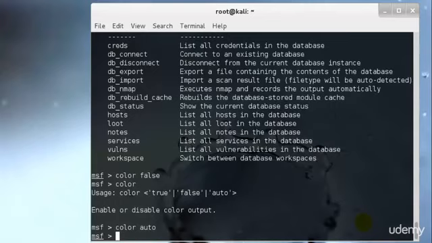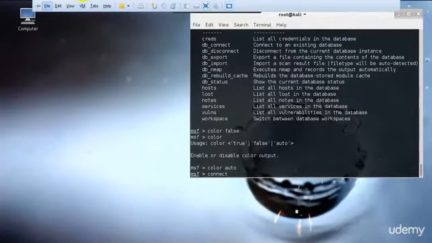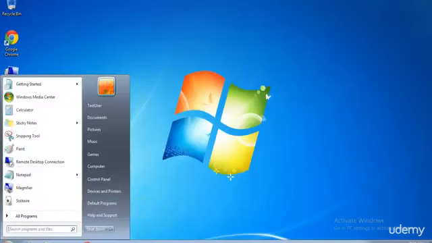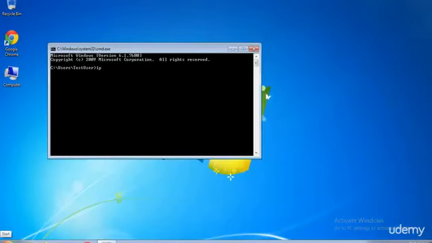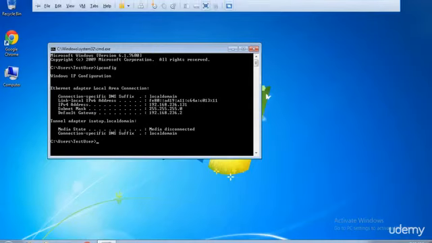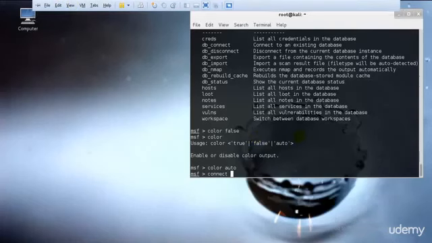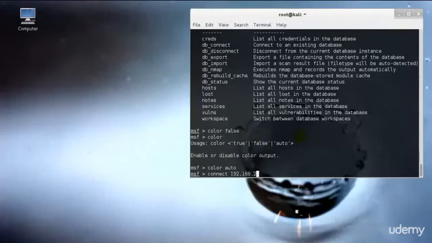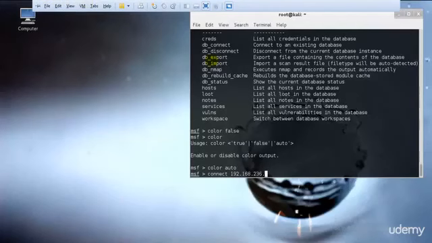So I can just go ahead and type connect, and I can type this computer's IP address. Let me check exactly what it was. Okay, I need to run it as administrator, I believe. Okay, 192.168.236.131. So I'll just write 192.168.236.131, I believe, right? Perfect, 131.